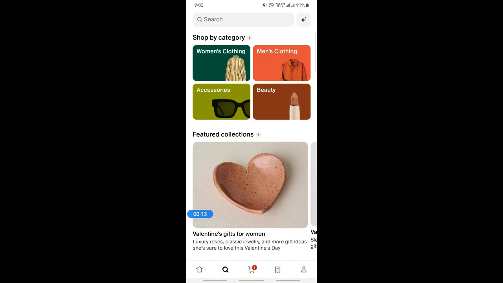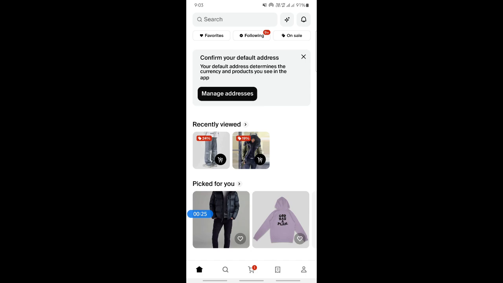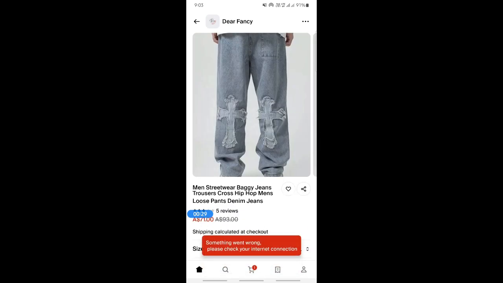Once you're on your account here, if you want to cancel an order, the best method is to reach out to the store that you have purchased from. So for example, let me open up any item here. Just open up the item that you have purchased.